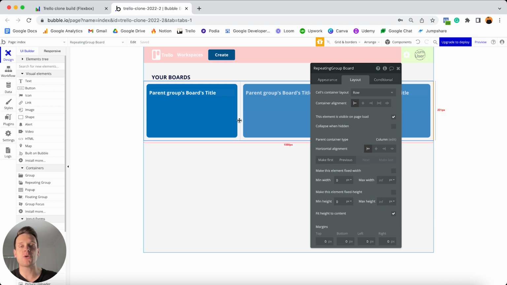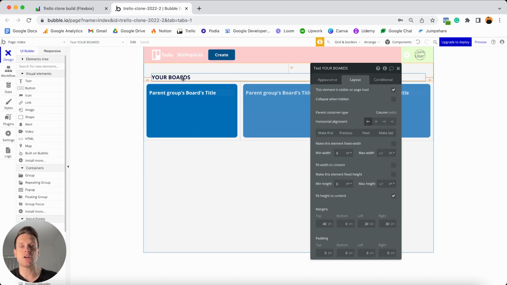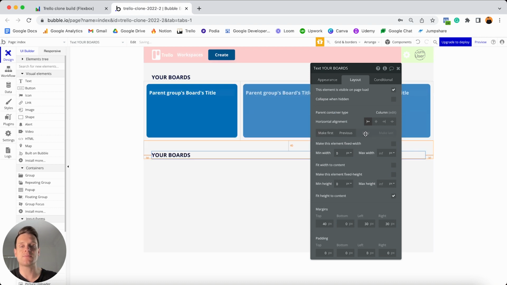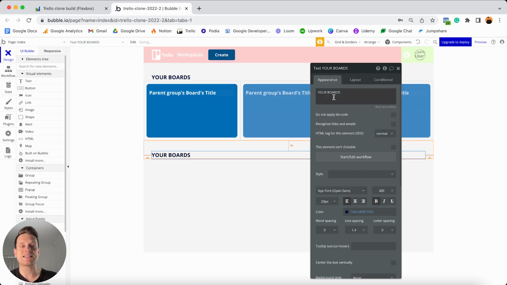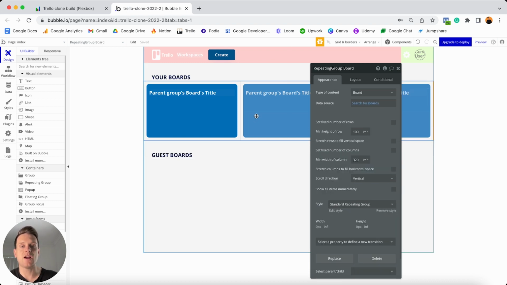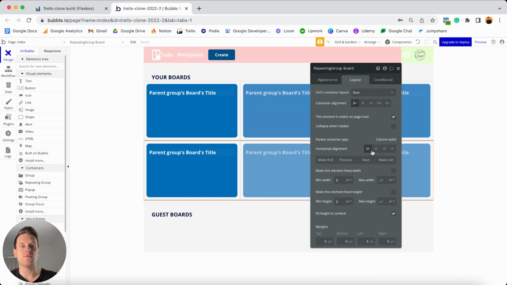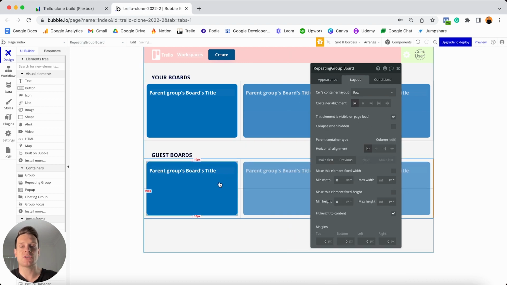But because we've already created our first repeating group, we can streamline the whole process by just creating a duplicate of this. The first thing I'm going to do is make a copy of our text element here, and move this to the next position on my page. I'm going to update this text to display the words guest boards. Then from here, I'm going to select my repeating group, make a copy of that, and also move this to the next position on our page so it sits right at the bottom.